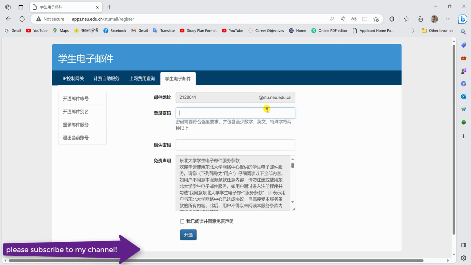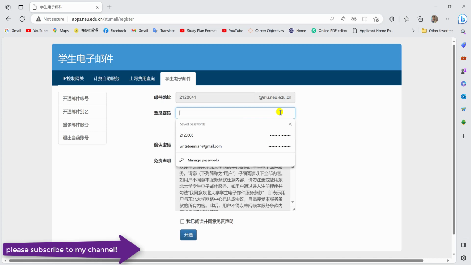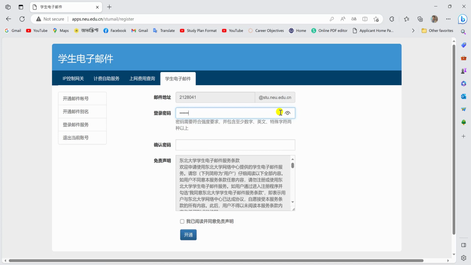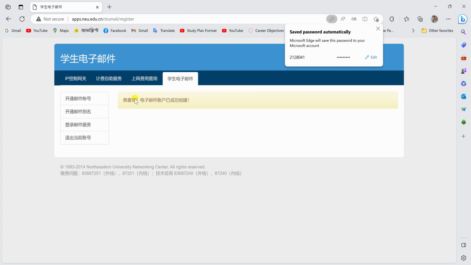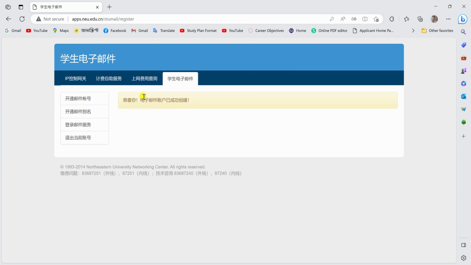So you need to give the password. You need to set your own password for this email address. Suppose I give the password like this. Okay, I give a password. So I give the same password here. And after that I confirm this one. So that means my email address is already created.